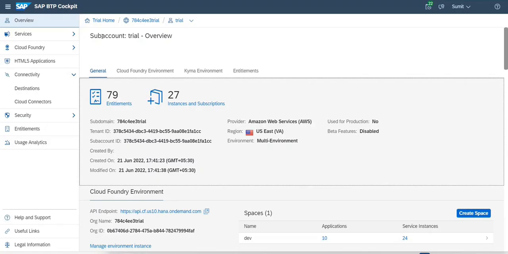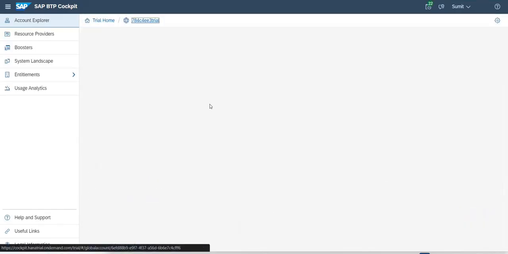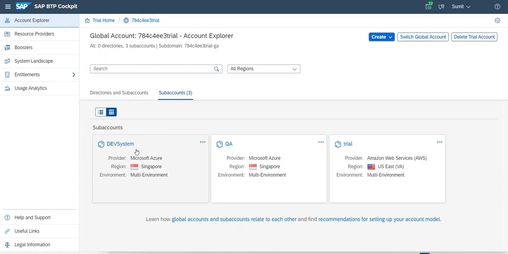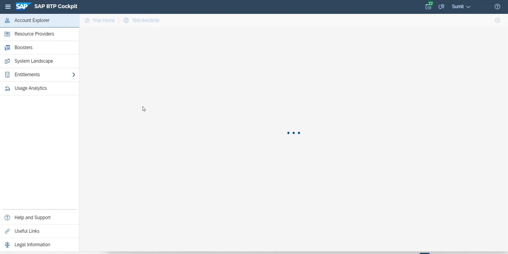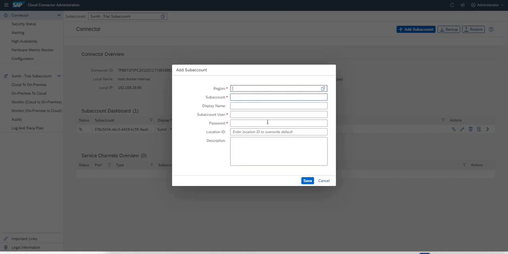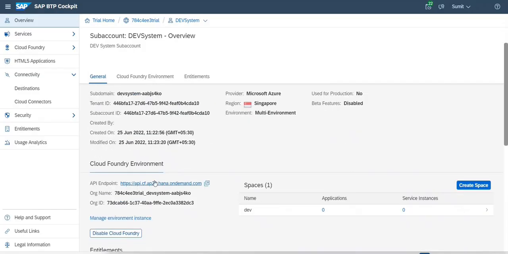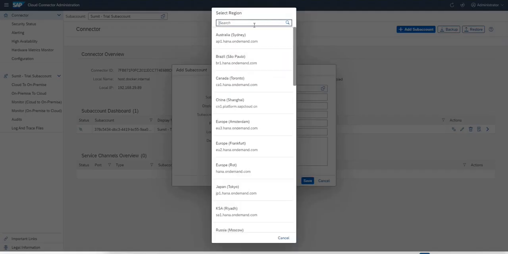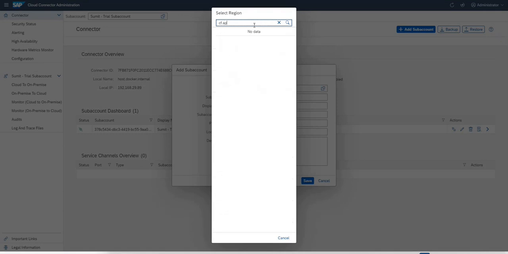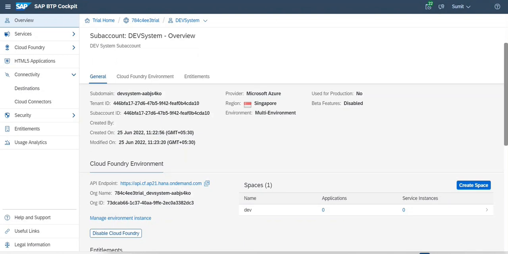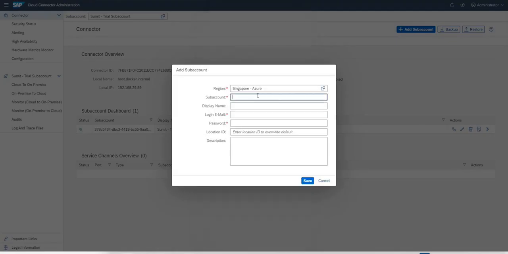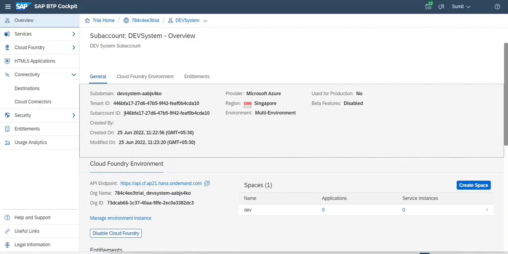Let me do one thing: before connecting to yours, let me also connect to my another sub account. I do have multiple, right? So I'll just say dev system over here, which I want to connect to. I click on add sub account, and I get the same screen. I want cf.ap21. Singapore Azure, is it the right one? Yes, Singapore and Azure. And the sub account should have this sub account ID.